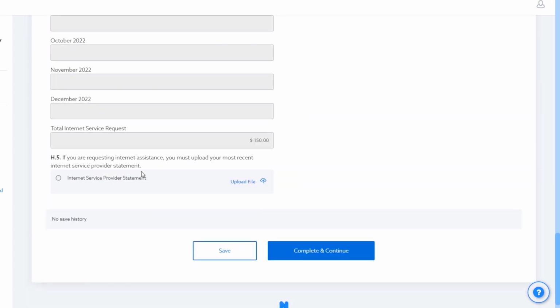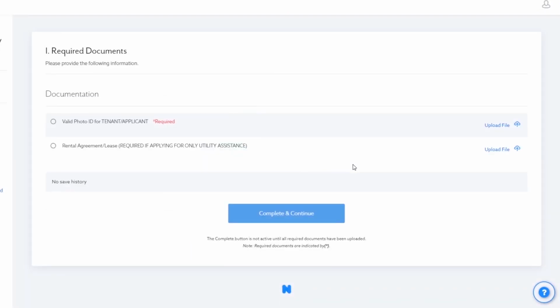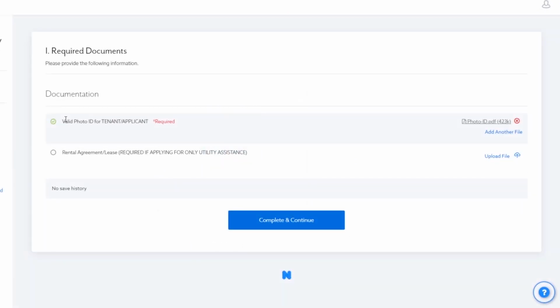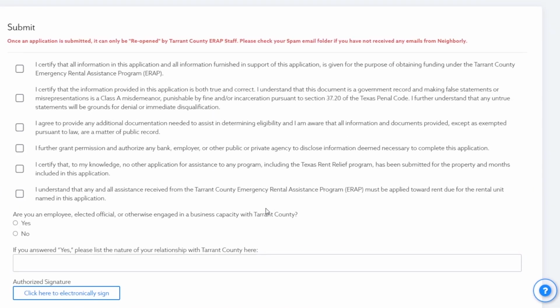Next is the required documents section. Upload a copy of a valid photo ID and your lease or rental agreement. Once finished, hit complete and continue. Once all information has been added and reviewed, hit submit to complete the application.